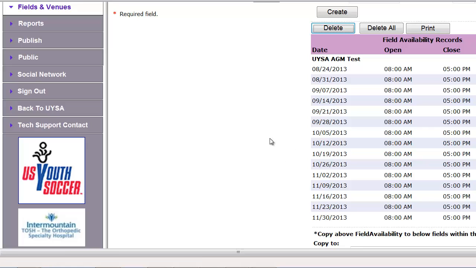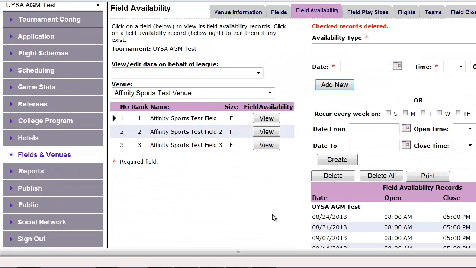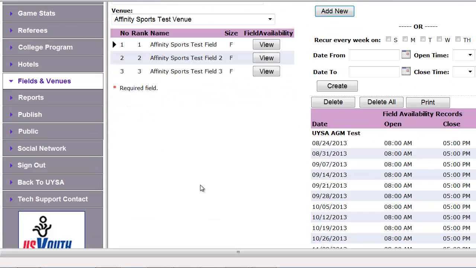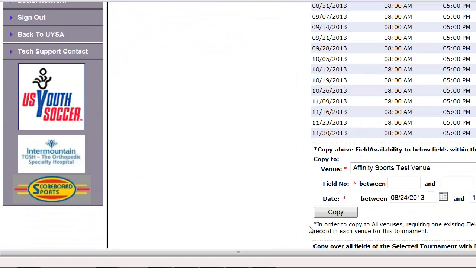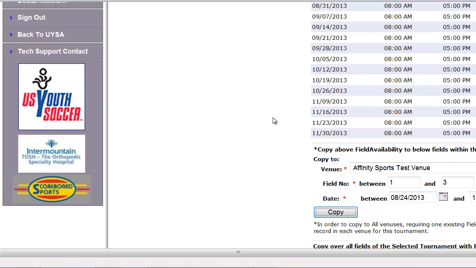Once I have my field availability records created for one field, I can copy this to additional fields. So I have 3 fields on this screen. I've set my field availability for field 1, and then I can say copy the above field availability between 1 and 3. That will copy this field availability to fields 1, 2, and 3.